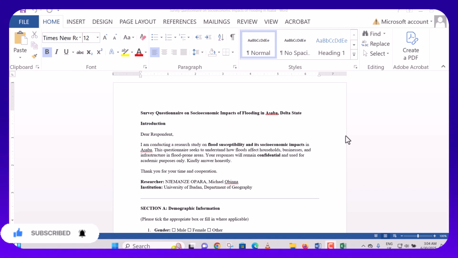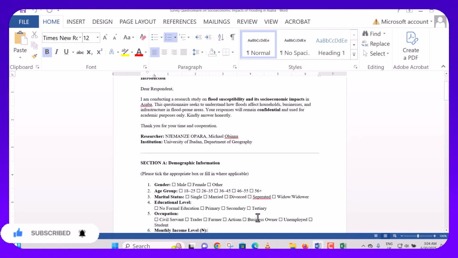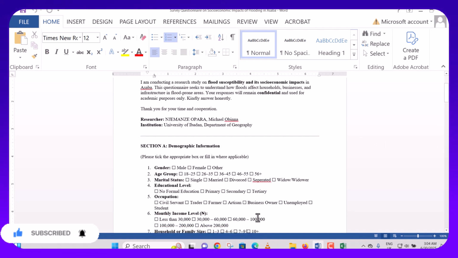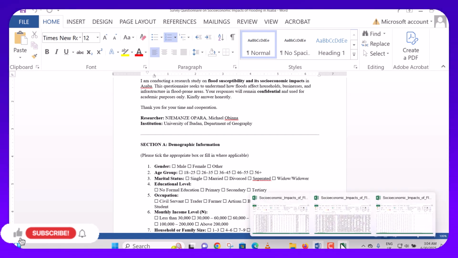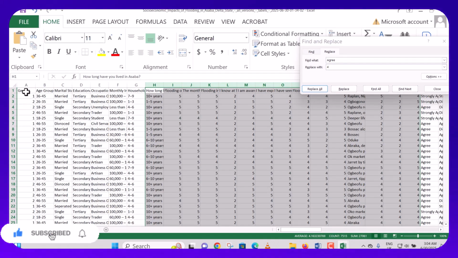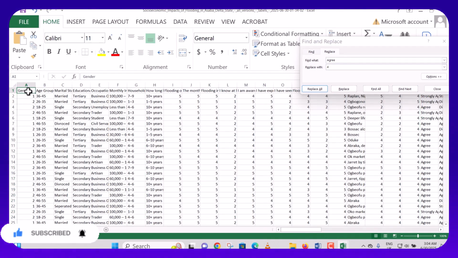Alright, one more thing to clean up in our Excel sheets is the title of each question. If you come to this demographic aspect, the first question is gender, but you see, we're not going to leave it as gender because gender is quite long, and by the time we import it to SPSS it is going to have a problem with it. So how are we going to do that?